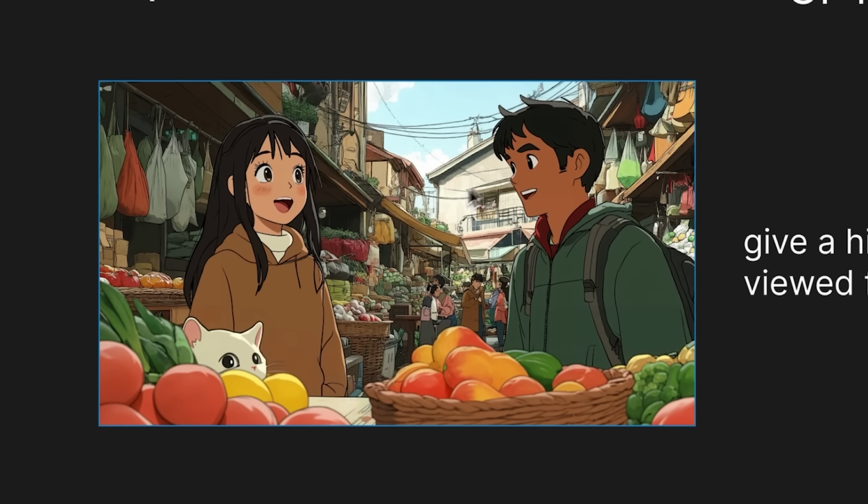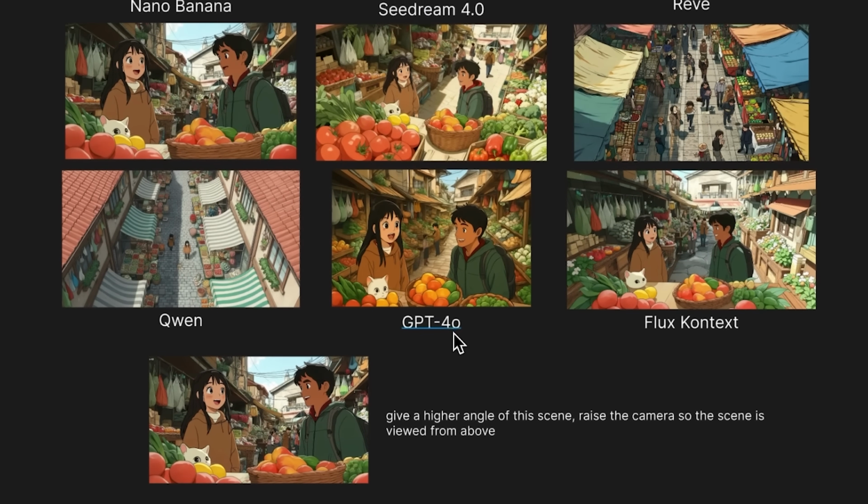All right, so next I have this image I generated in Midjourney of just an anime market scene. And I tried a bunch of different ways of changing the angle, zooming in on the characters, and just moving the camera around to try to make a bunch of shots across a consistent scene and characters. Starting out with just a higher angle of the scene. So I'd raise the camera so the scene is viewed from above.